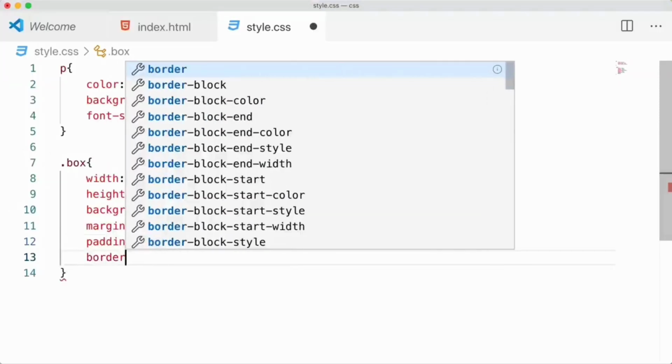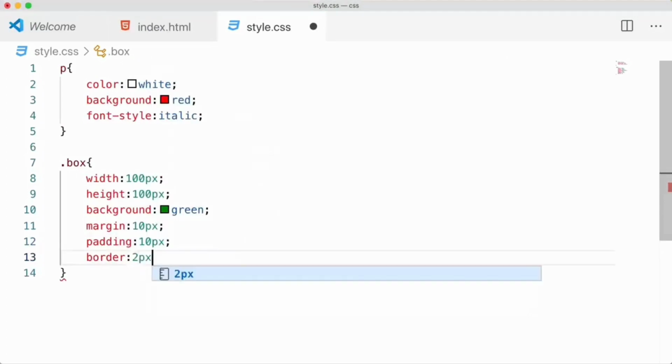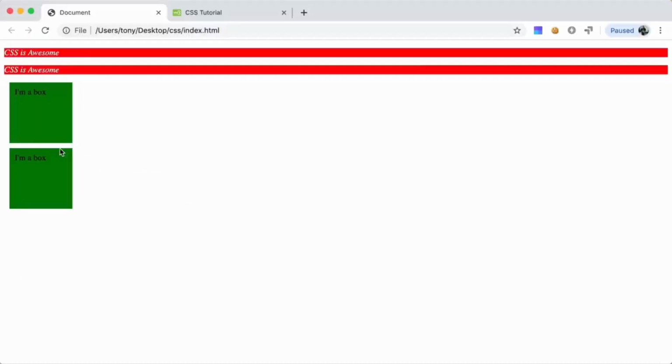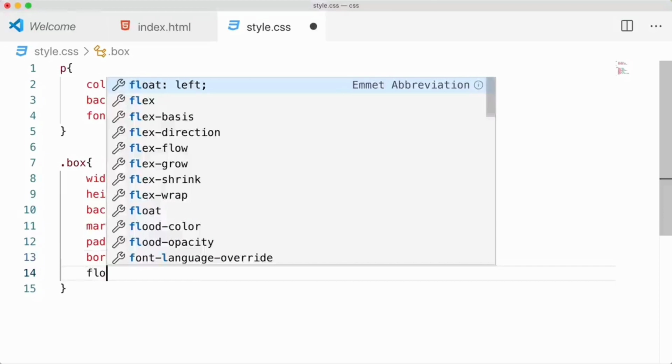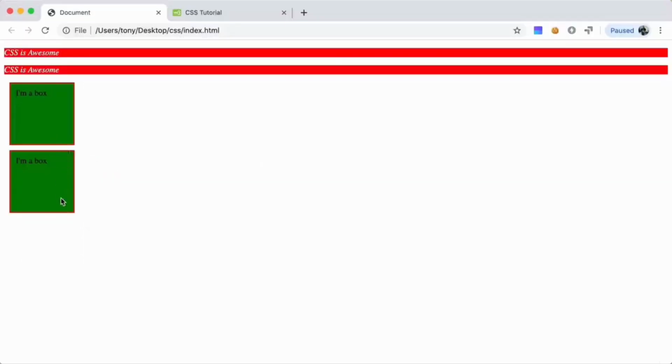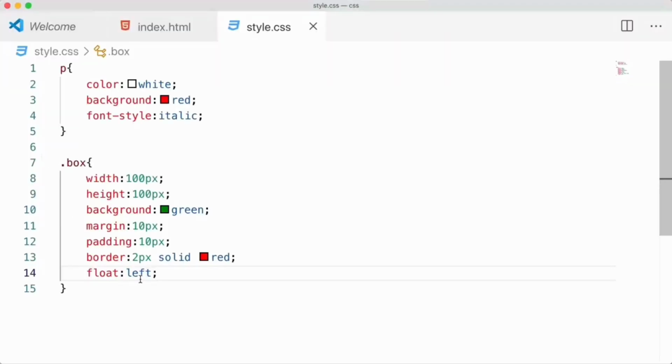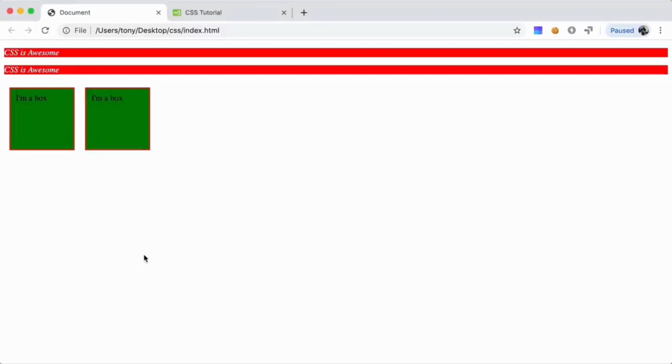Then we could also apply a property called border, and maybe we want to give it a border of 2 pixels. We want it to be solid, and we want it to have a color of red. So let's reload that, and you can see now that we have this border around each of our boxes. So just a few more properties that I want to cover. I also want to cover the float property. So maybe we want the boxes, instead of them being vertically stacked, maybe I want them to be laid out horizontally.